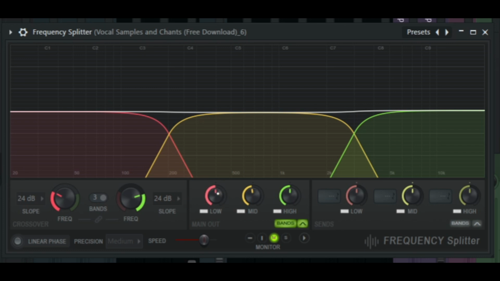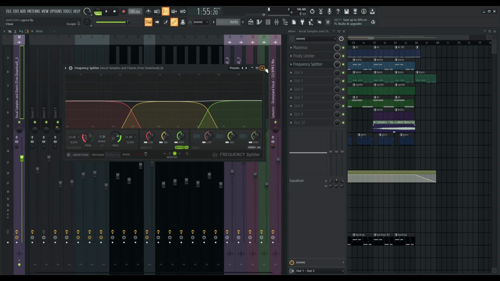As you can see, I've only really touched the low end the tiniest bit. It's at like negative 0.2 decibels. The high is just on 0.1 and the mid's down to 0.4.